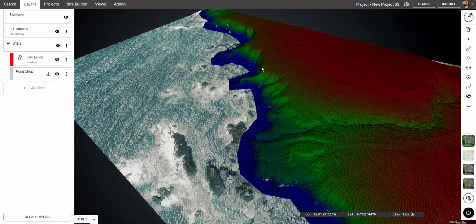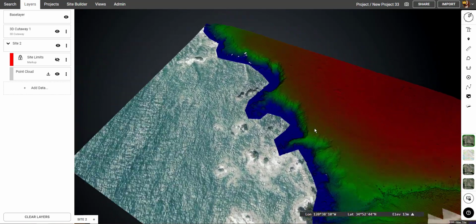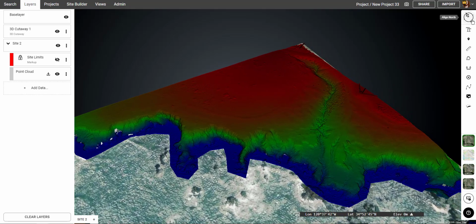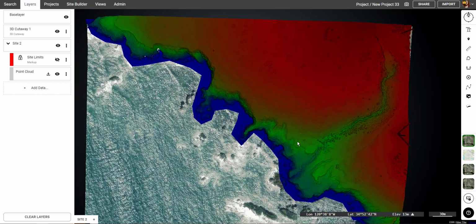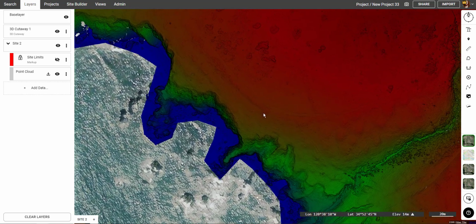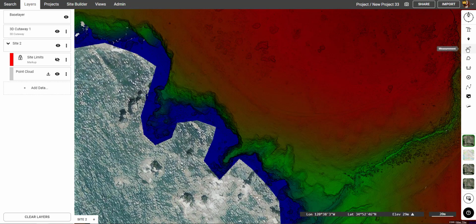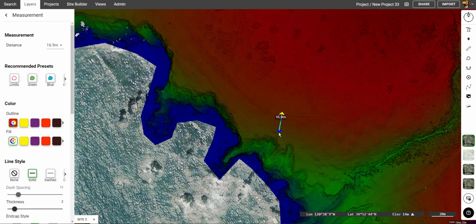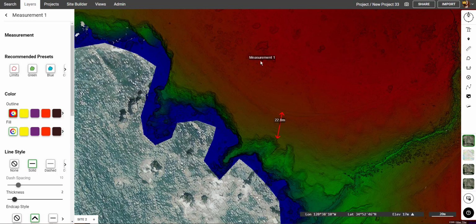Now let's take a look at the cliff. Here we can see that the cliff is clearly delineated. Red is the highest point and blue is the lowest. Perfect. Now this is the road here, and we're going to be measuring to the cliff, so I'm going to use the measurement tool. I'll place my first point at the edge of the road, and I will measure to the closest point on the cliff. Then I right click and it'll end the operation. Let's get a couple more measurements here.